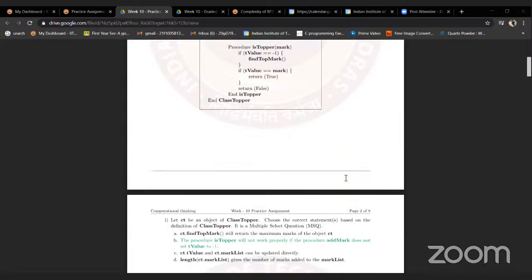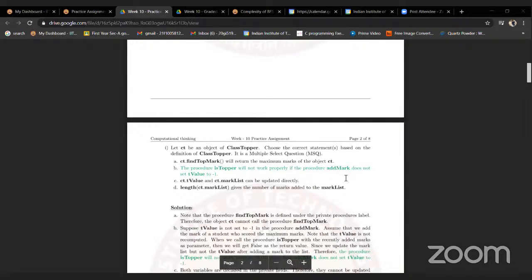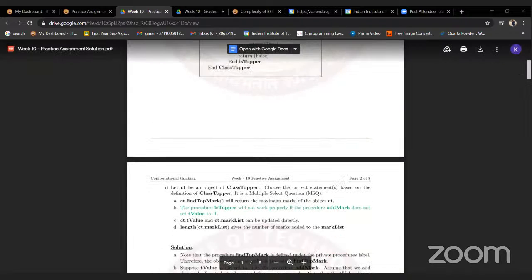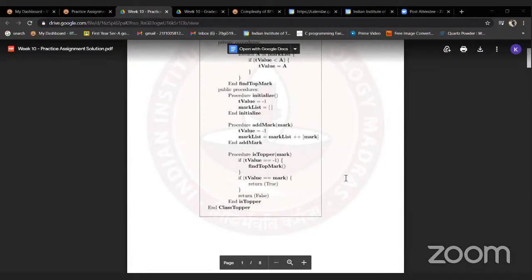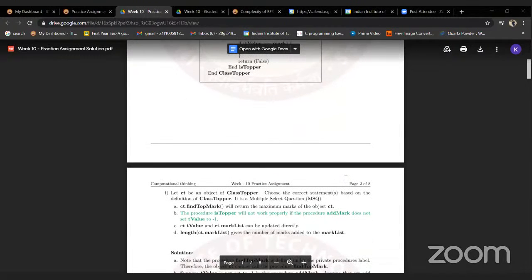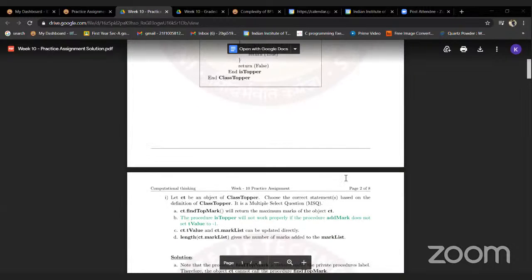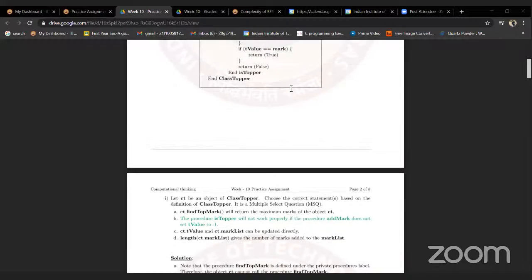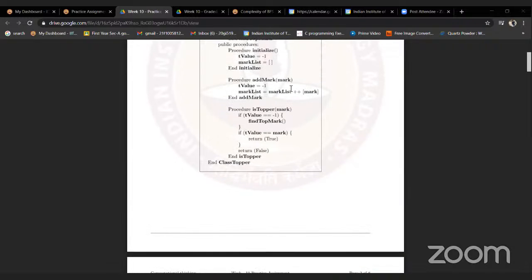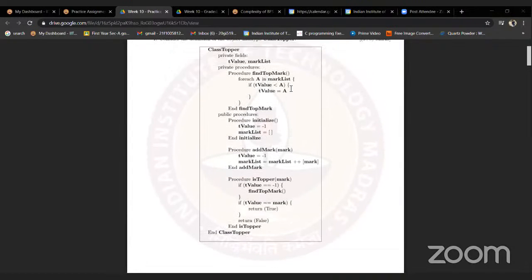Sir, how can we call that ct.t value? No, we should not call it. That is why we restrict it and put it in the private field. Suppose you want to access it, then you can make it a public field. Okay, sir, got it. So you want to hide some information. Whenever required, you will display it, but you don't want to show it to everyone. That is the reason we put it in the private field.